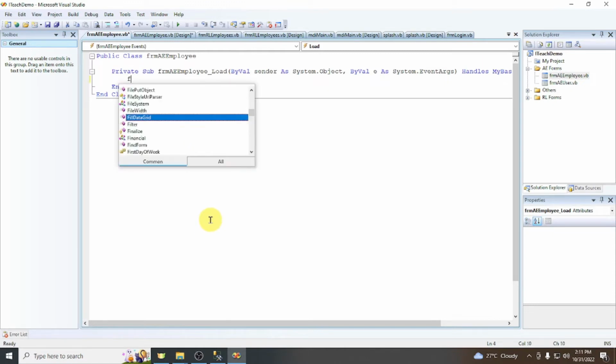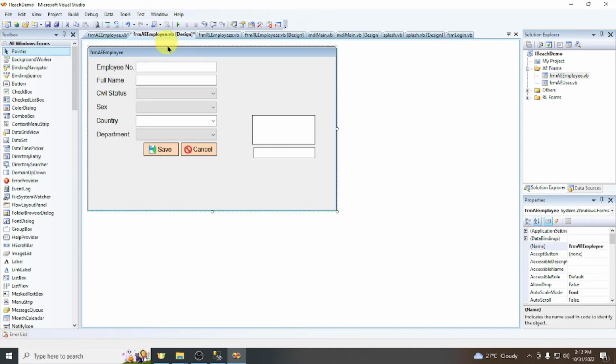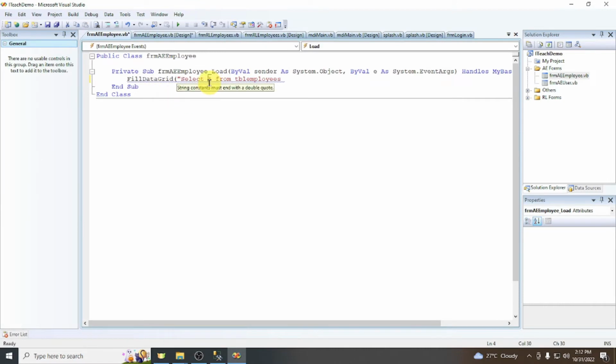So in here, fill data grid. Select country from tbl employees, group by country, order by country ascending, because we are going to select the country. And then dg check.